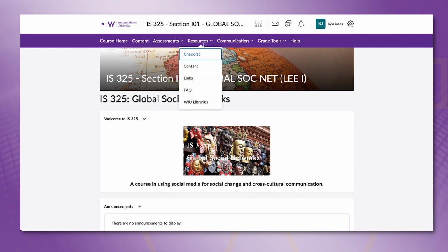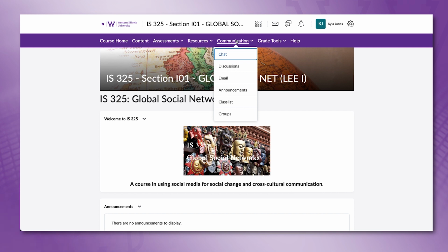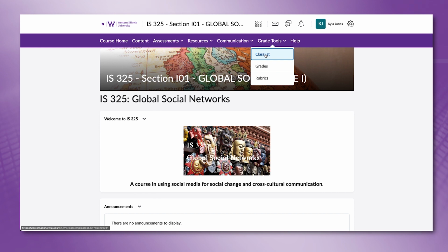Resources will have information provided by your instructor that will help you find success in their course. Some instructors will provide information here, others will provide that information during class. Communication is where you will want to go to get course announcements, complete required discussions, and send or check emails sent through Western Online. Finally is the Grade Tools tab. Here, you can see a list of classmates who are also enrolled in this course, and look at your gradebook for the assignments you have completed. Graded items in the course may also include the instructor's comments on your assignment.